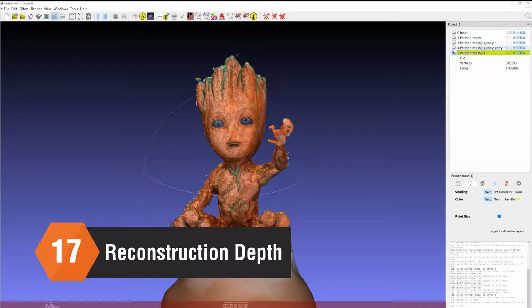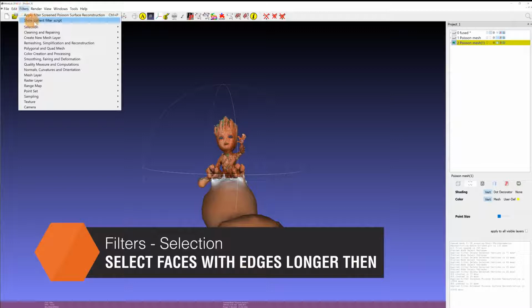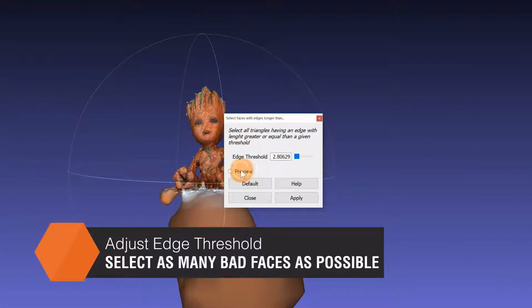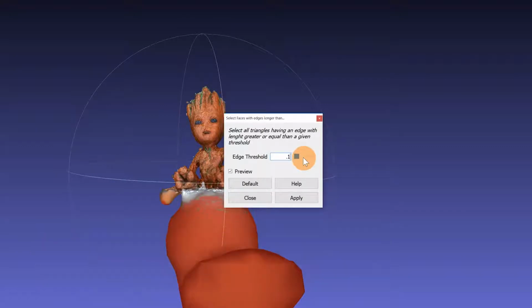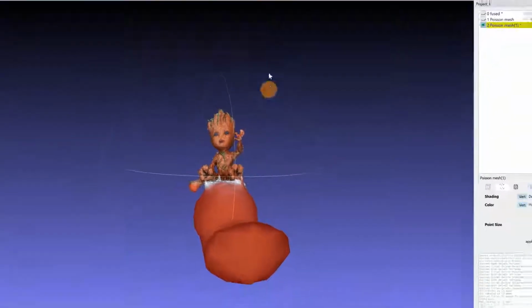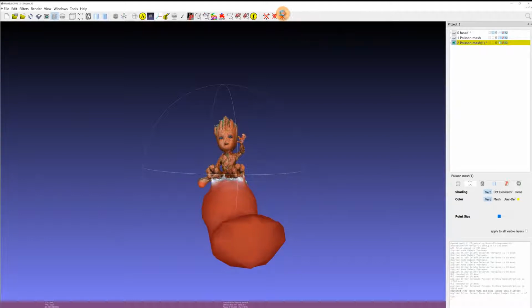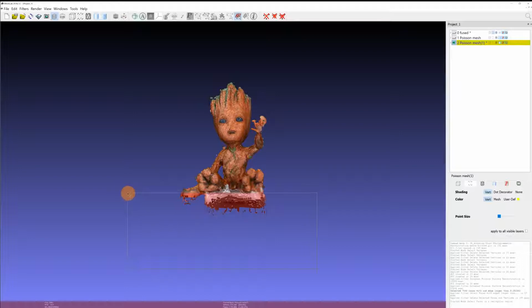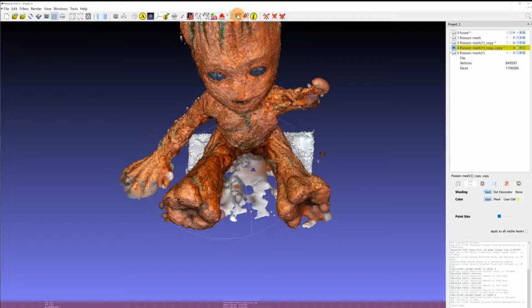To get rid of the weird shape often generated at the bottom of your scanned object, select Filters, Selection, Select Faces with edges longer than. Toggle Preview and adjust the edge threshold value until the vast majority of the faces you want to delete are selected, but all faces you want to keep are still unselected. Then use the Delete Faces tool from the main toolbar. You can also use the Select Faces tool, which works the same way as the Select Vertices tool.